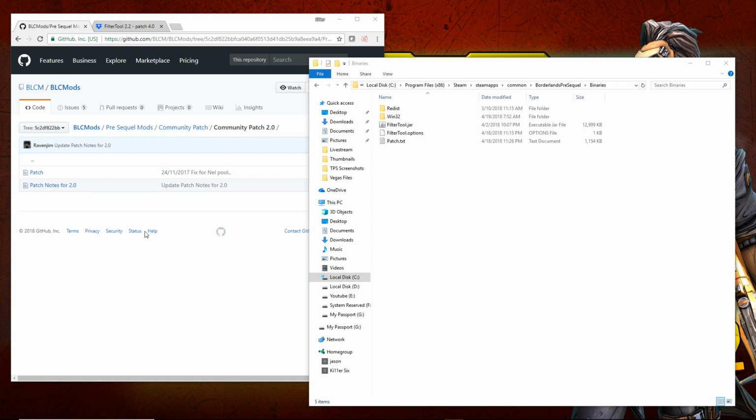Now, it might work on Mac. I don't know that either. This guide is just for PC. That's the only thing that I know how to do it on.